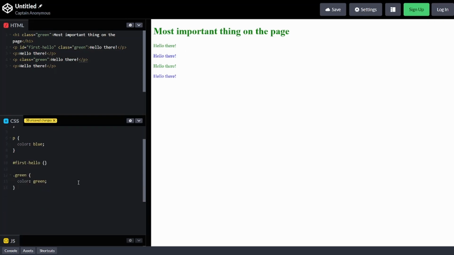Except if we go into here to first hello, and let's say we change the color of first hello to black, that will override it. So now we have this element is black, the other two are green. Why is that? Without getting too far into the weeds, this is something called specificity, and you don't need to know too much about this right now. You can research this if you want to. It's definitely useful, and you definitely need to know it eventually.